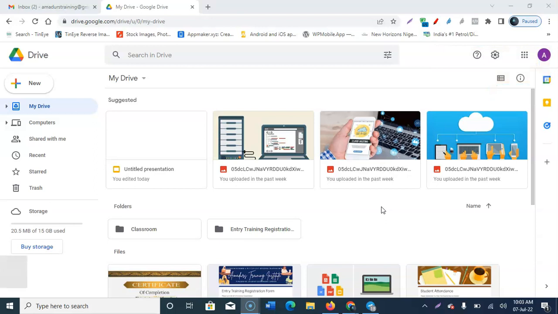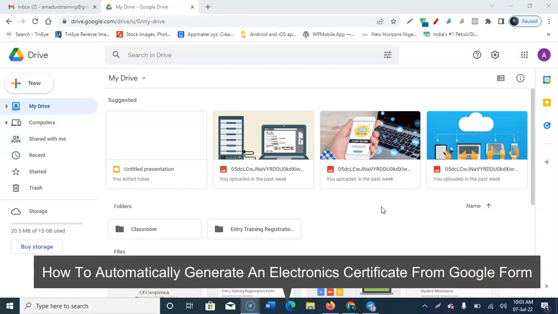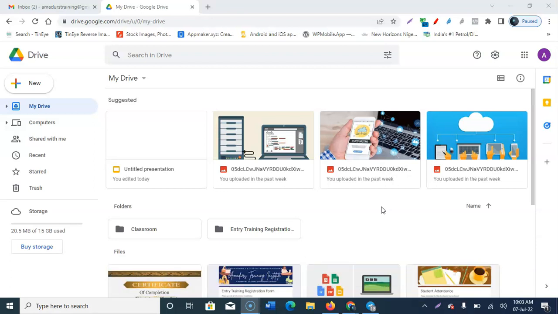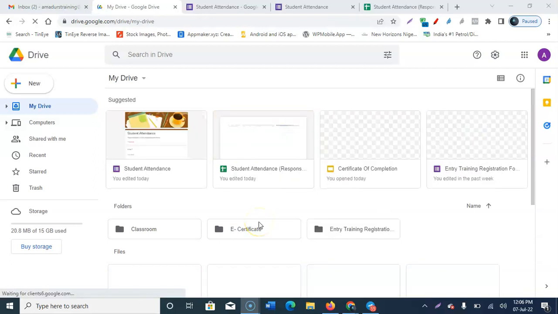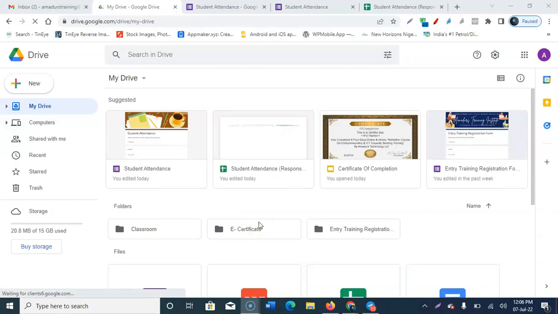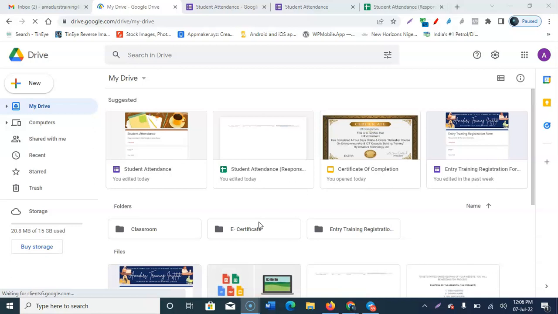Today, I want to talk about how to automatically generate an electronic certificate, popularly known as e-certificate, when your students just fill up their details on your Google form. So, for us to get this automatic way to send certificates to students who have attended your training and who click submit after filling all their information from our Google form, they will automatically get their e-certificate, the electronic certificate, straight to their email.